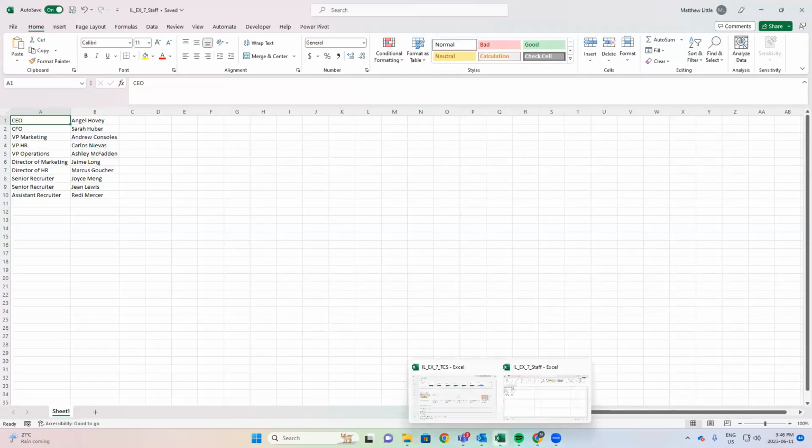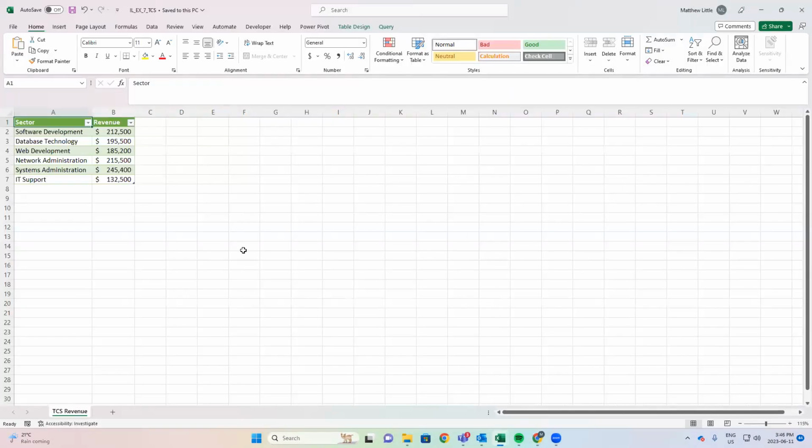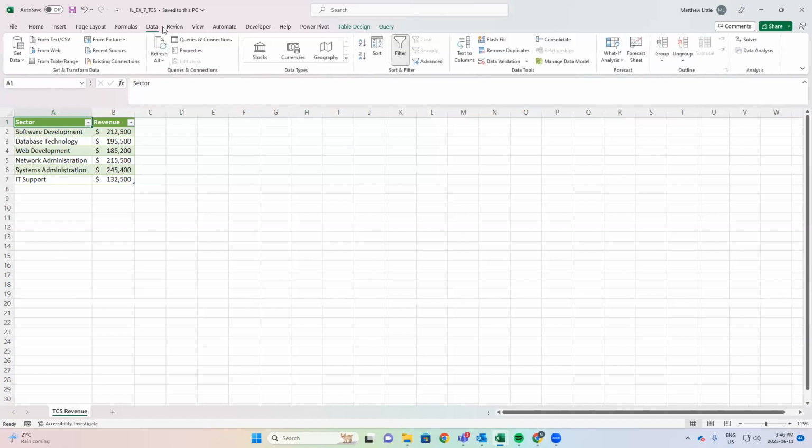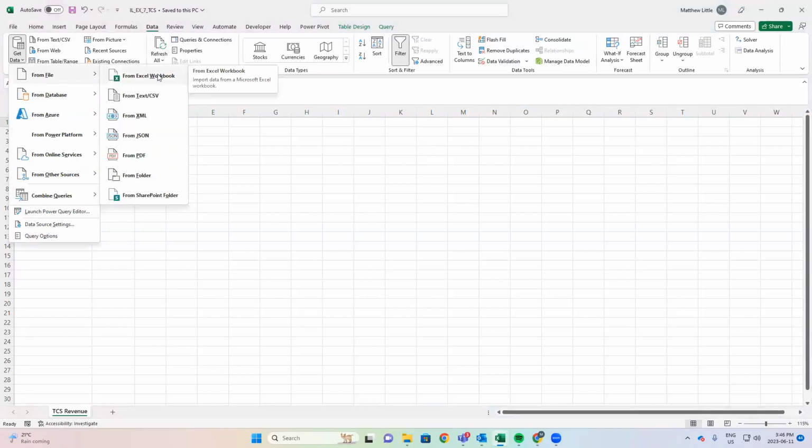So we now have this file. Let's go back to the other worksheet. So we're back in here. And let's go back to the Data tab. And in this case, we want the Get Data button from a workbook. So we'll click Get Data from a file, from another Excel workbook.